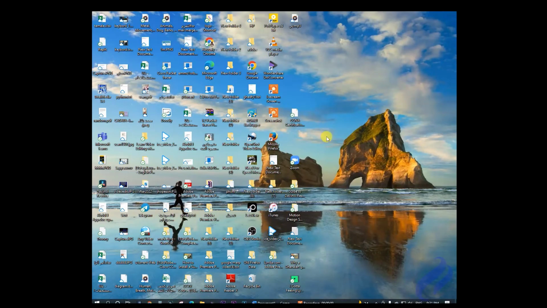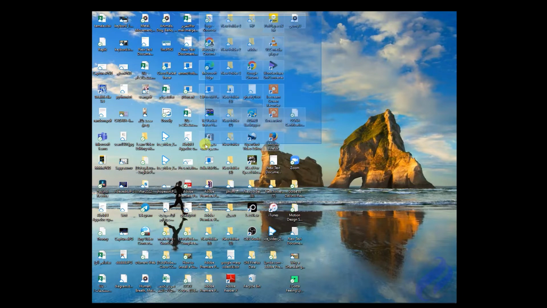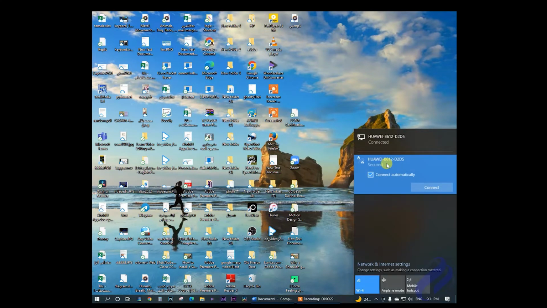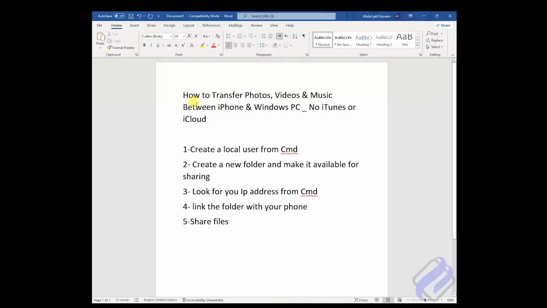Now, as you can see, we are on my PC. As I said, it is wireless, so you need to be connected to the Wi-Fi. I mean, your phone and your PC must be connected to the same Wi-Fi connection. Okay, now this is it: how to transfer photos, videos and music between iPhone and Windows PC. No iTunes or iCloud needed.